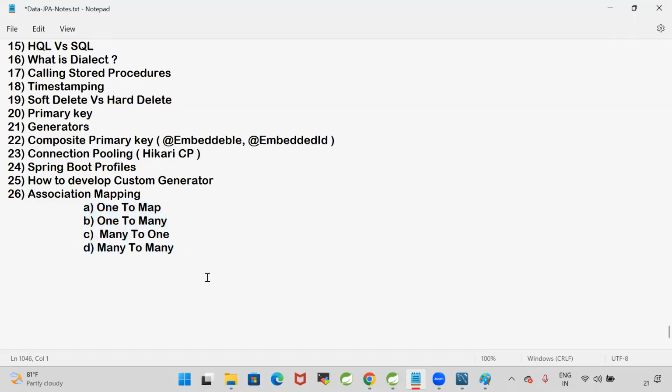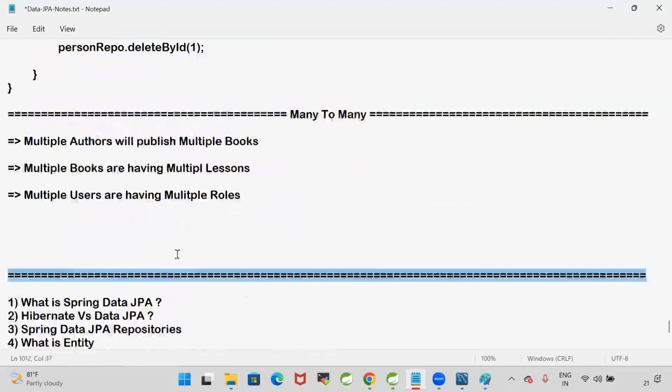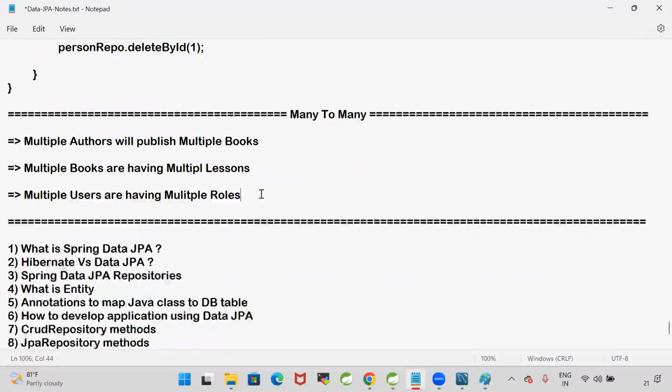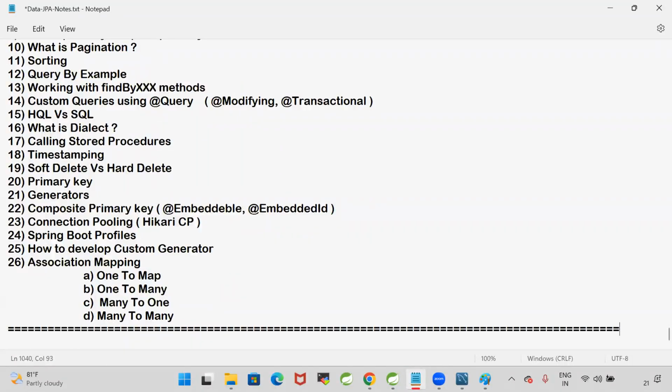I have given the clue. With that clue, I want you people to try many to many. If you are not able to do it, let me know. I am going to explain that part as well. So with this, we are done with our Spring Data JPA concept. Okay.